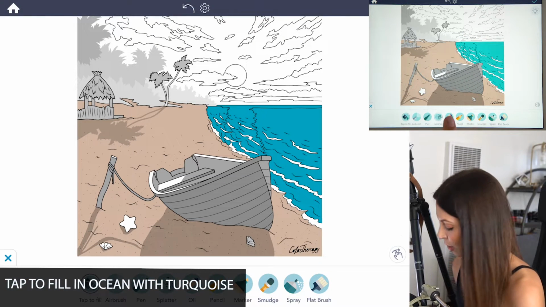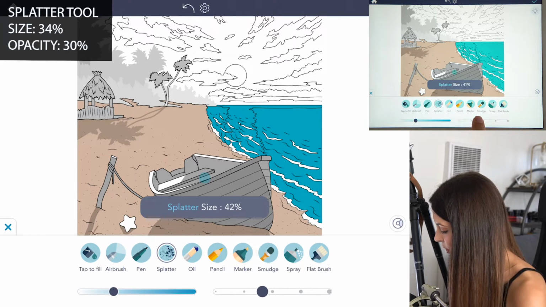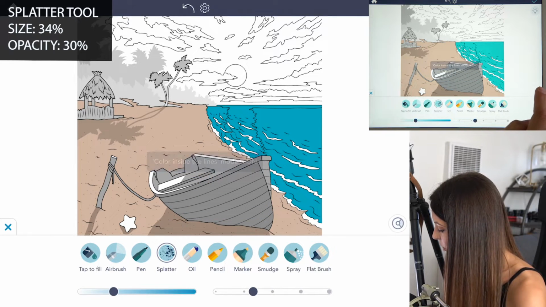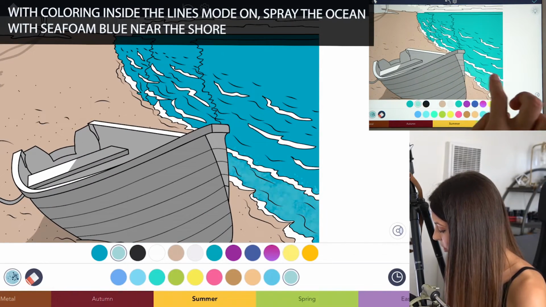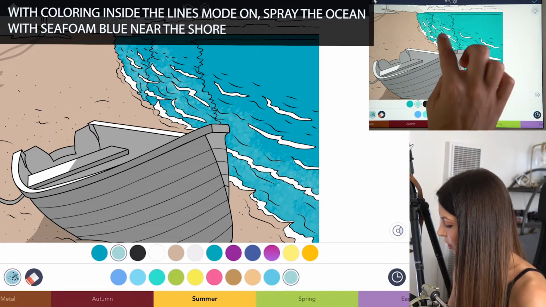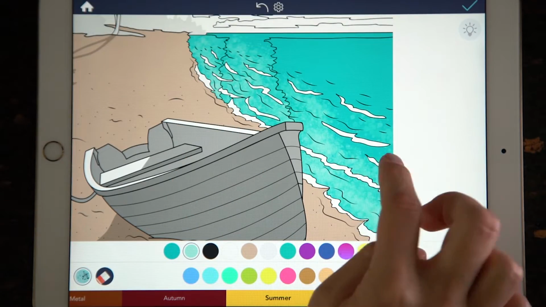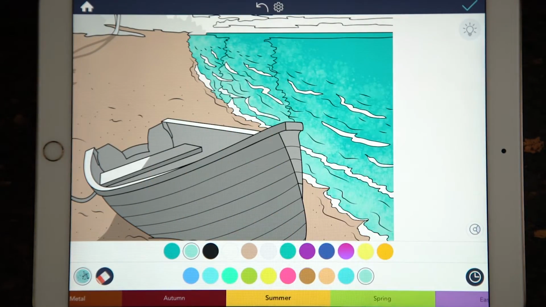Now select the splatter tool, set the opacity to 30 and the size to 34 or so. Now make sure coloring inside the lines mode is set to on, and then using the light seafoam blue color, just go ahead and start to add that to the waves in the turquoise color. I'm mostly focusing on the shoreline, as the further the ocean is away from you, the less you'll see details.